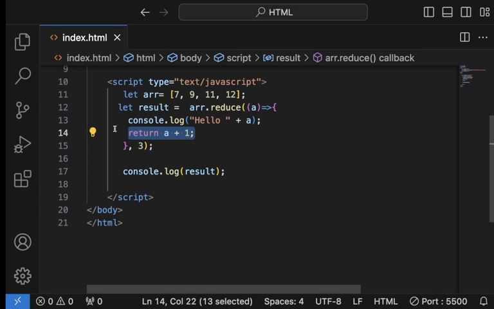Then it's going to run this code again. It's a console log hello 5. Then it returns A plus 1, which is 6. So for the fourth round, A will be 6, which is also the last round. So it's going to console log hello A, which is 6. Then it returns A plus 1, which is 7. Then you've gotten to the end of the loop.